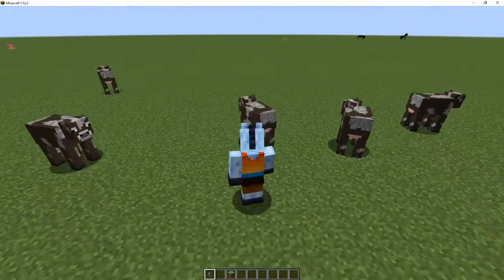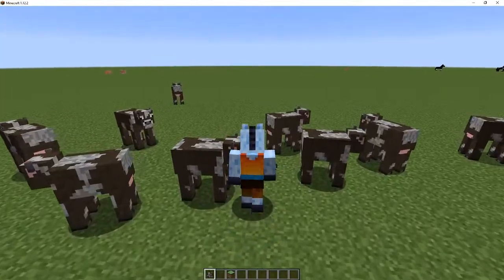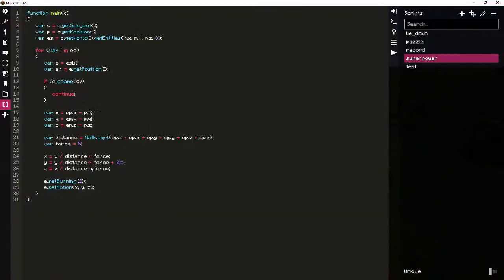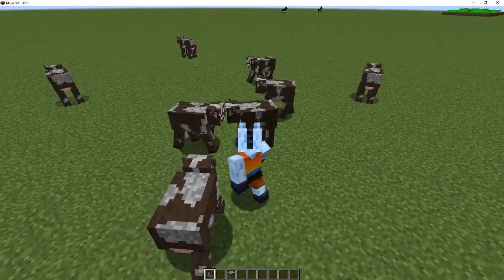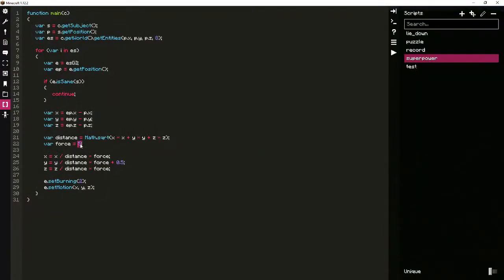Maybe 5. All right. That's why it doesn't work, because I forgot to replace here as well. Yeah, now it works.